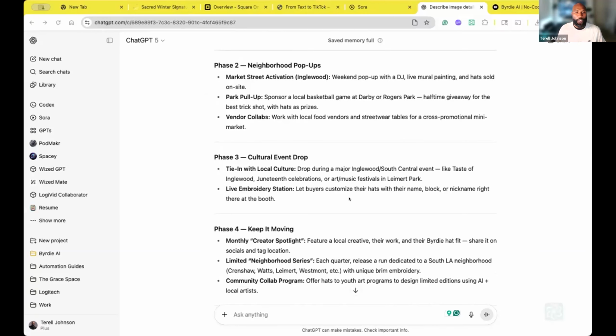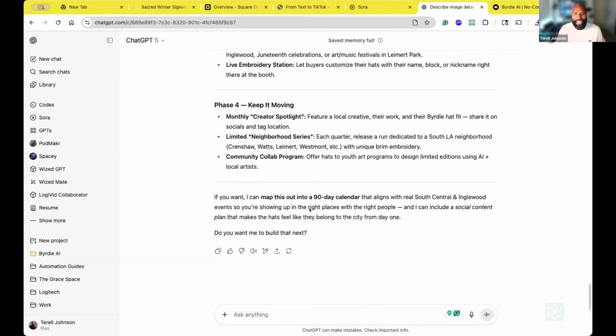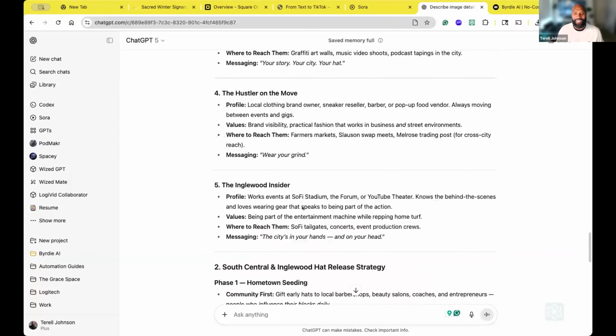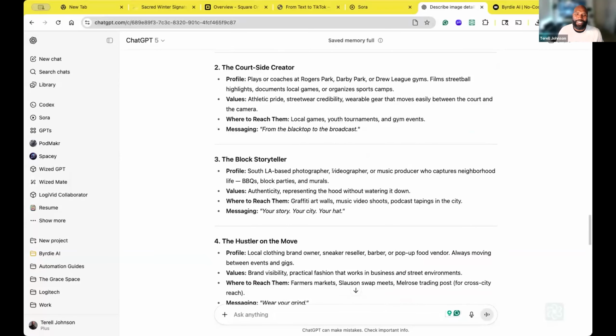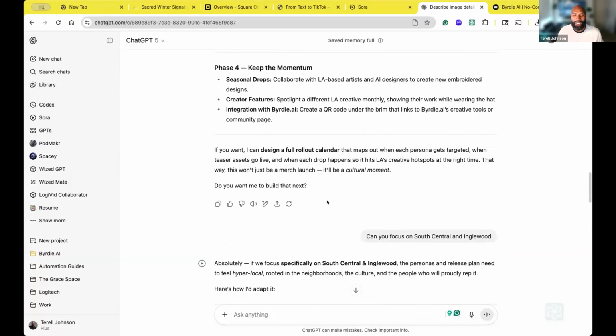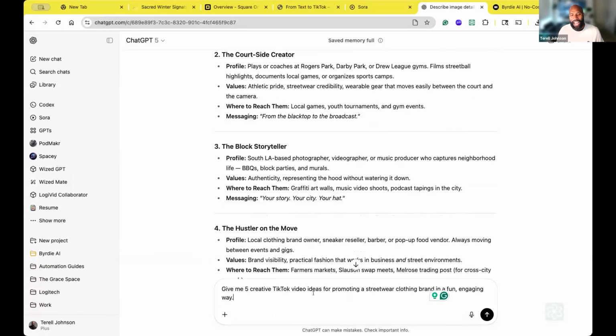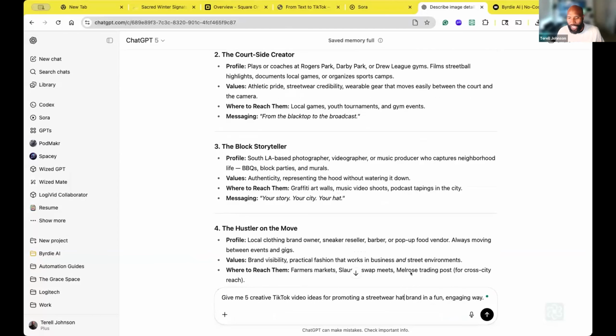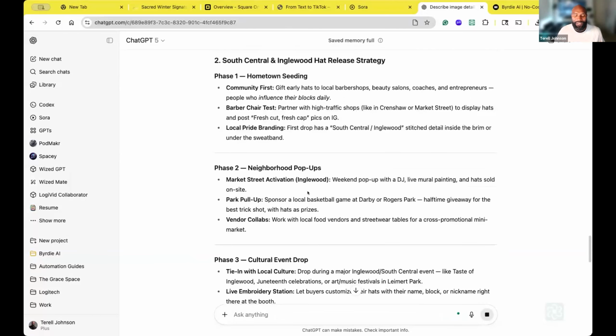So as you go through this, let's say I am now looking for some TikTok videos. If I wanted to, I can say, okay, now I want to take this hat. I know who I want to advertise to, I know who I want to sell to, I know who I want to target. But now I could say, give me 5 creative TikTok ideas for promoting a streetwear clothing brand, or let's say a hat brand. We'll just change it, in a fun and engaging way.